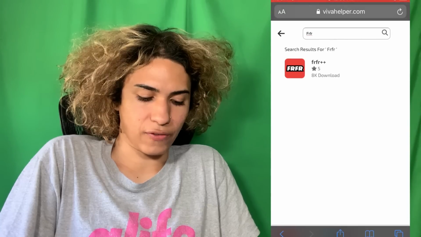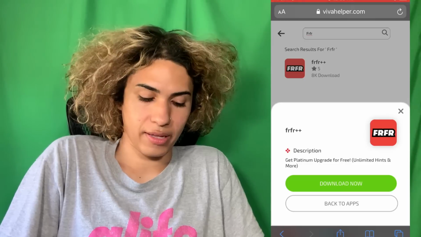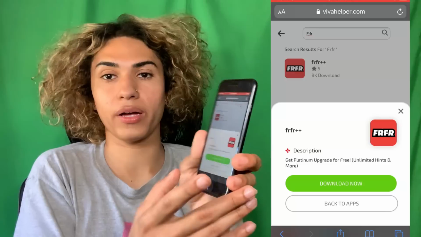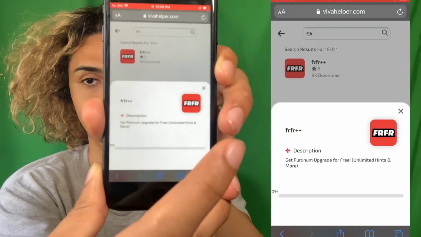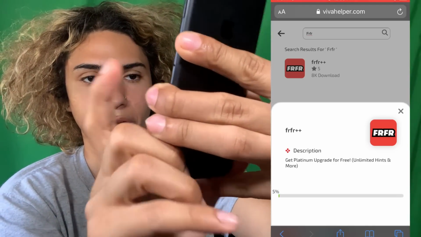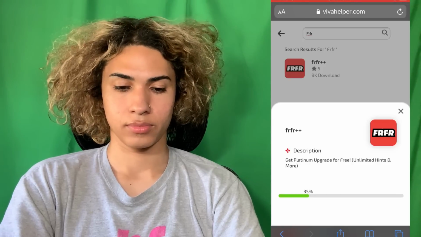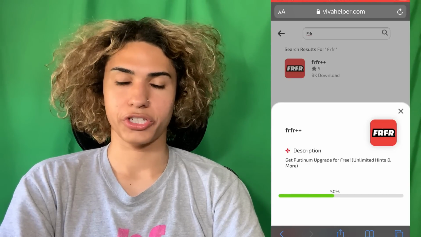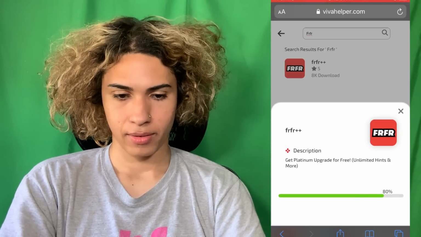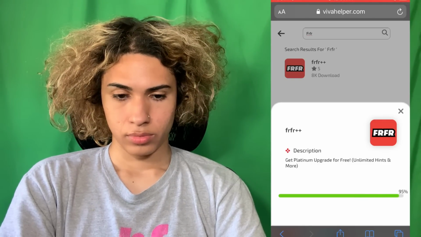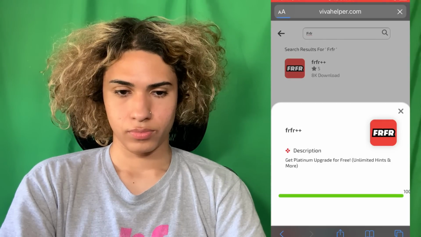There's 8,000 downloads. It has 5-star ratings, so we're just going to click it. And then it will say get platinum upgrade for free, unlimited hints, and more. And we're going to click the download now button to start the download. And as you guys can see, it will start downloading the app. There we have it. So it's already starting to download it. Now we're just going to wait a little bit, and then I'll show you guys how to finish the install and get yourselves able to use the app. And boom, it's going to be done now. All right, there we have it, guys.